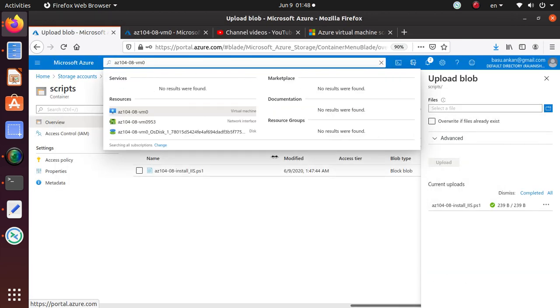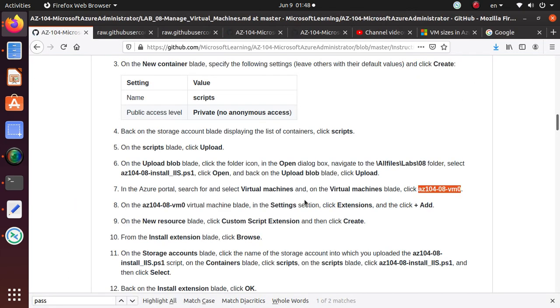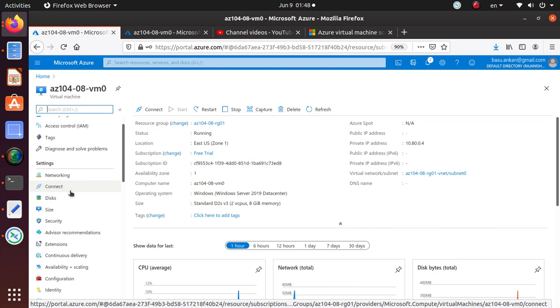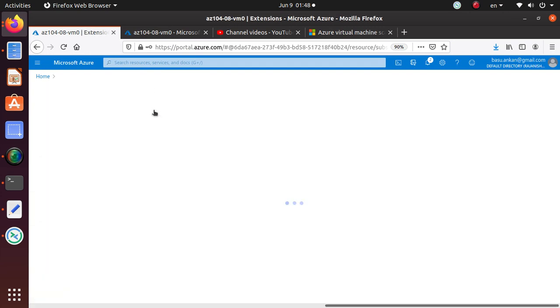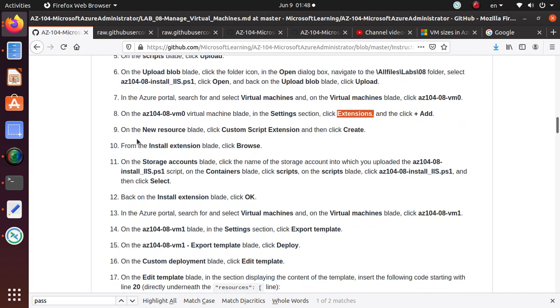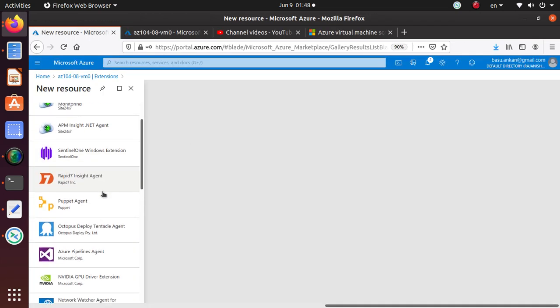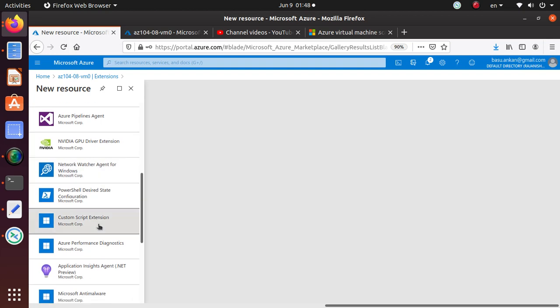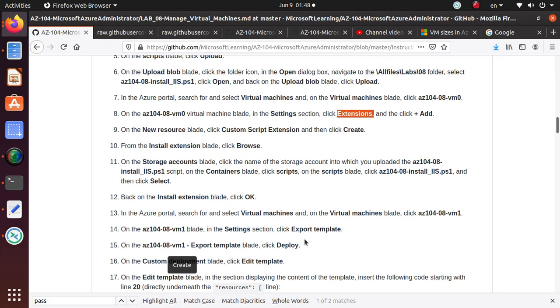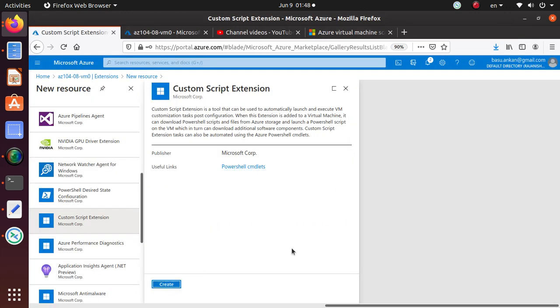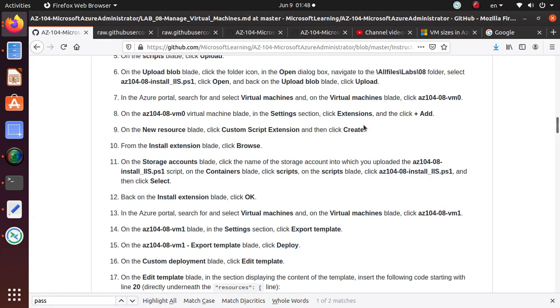Let's go to these virtual machines, and right there is my virtual machine. On the virtual machine blade, in the settings, click extensions and then click add. Here are the extensions and we click on add. So we're done up to this point. Here on the new resources blade, click custom script extension. Let's look for the custom script extension, it's right here. Click on that one and hit create. It's now installing that one.